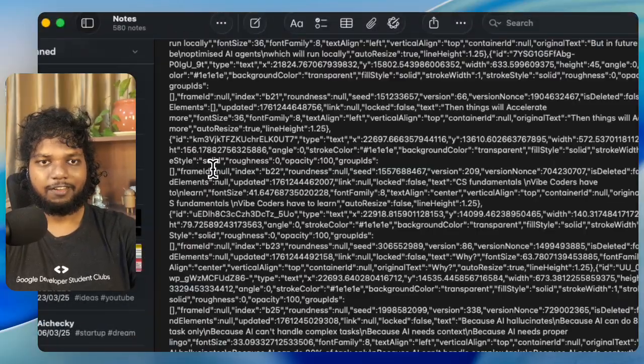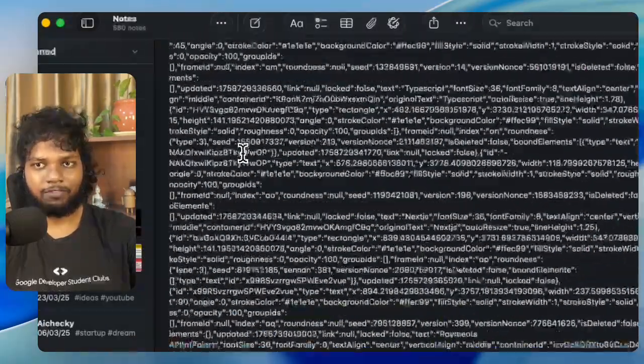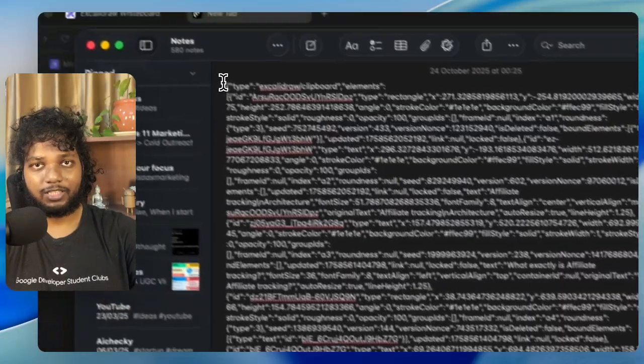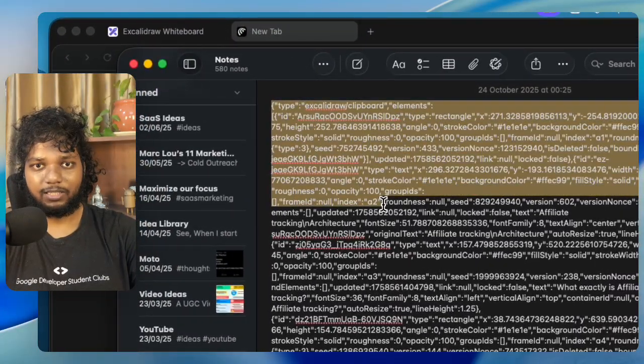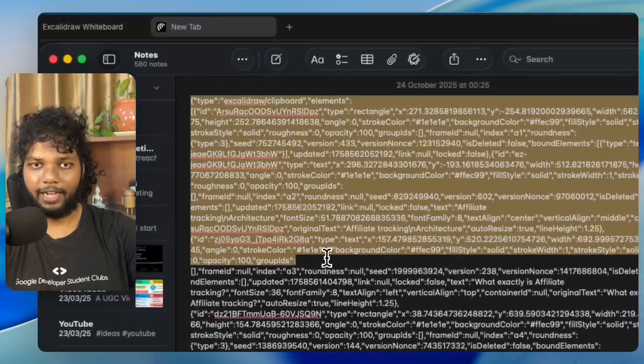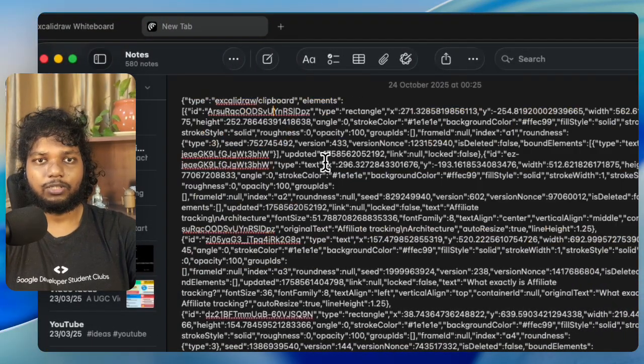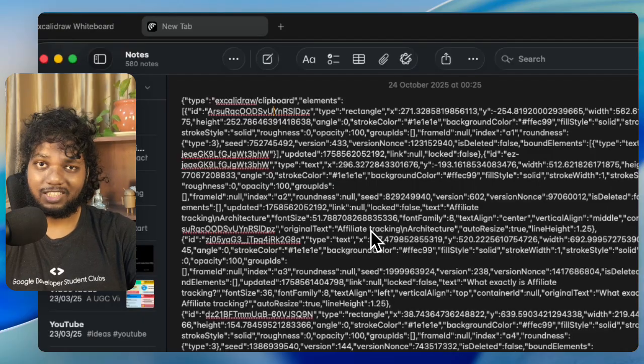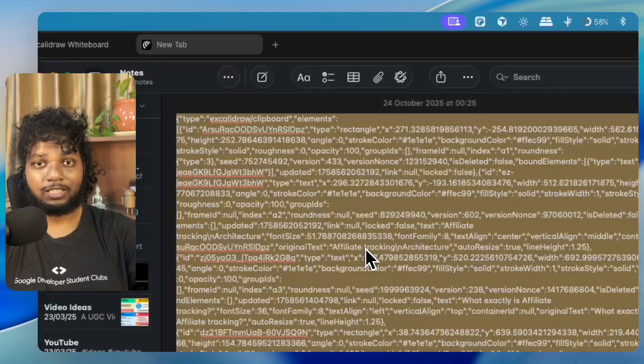So you can see, if I paste this, it is a JSON. And if I give you the same JSON and you paste this into your Excalidraw, it will be pasted as it is. This is not something I have done, this is what Excalidraw has done. And this is what we call JSON.